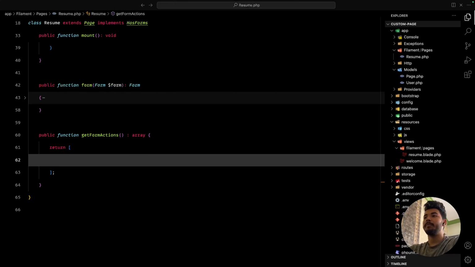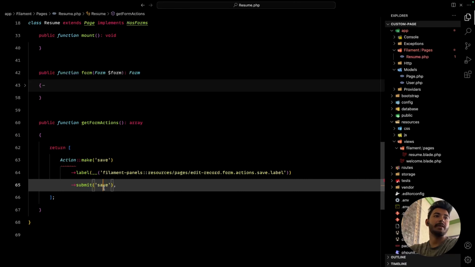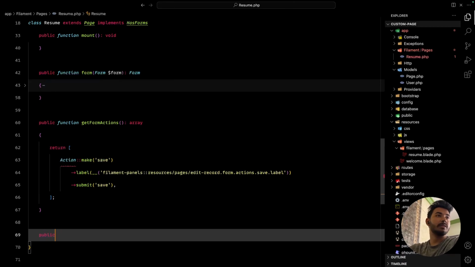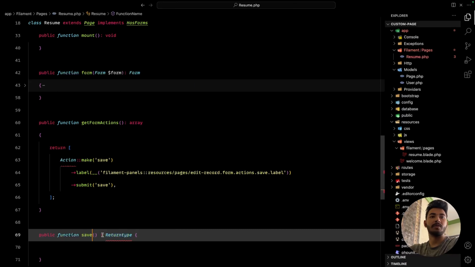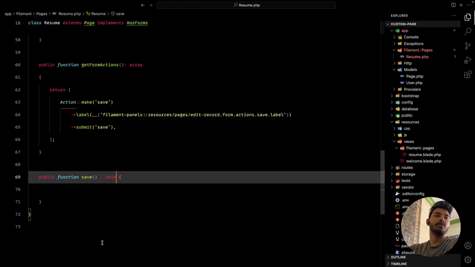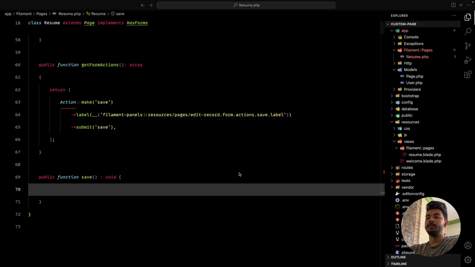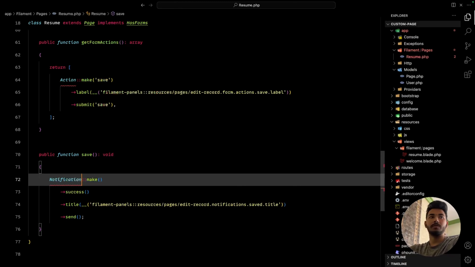I'm just going to copy the default save action of Filament. Now we have a submit method called save. So let's make this method as well so that we can get a sense. Public function. The function's name is save because on submit this very method will be called and it won't return anything. It will just do its thing and return a notification. For this we are going to use the Filament notification. So I'm just going to copy the success notification and paste it over here, and I will also import the notification.